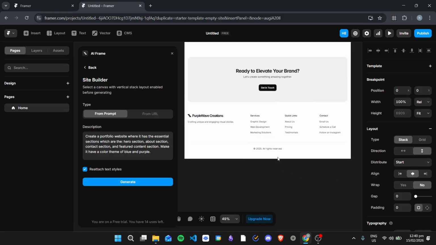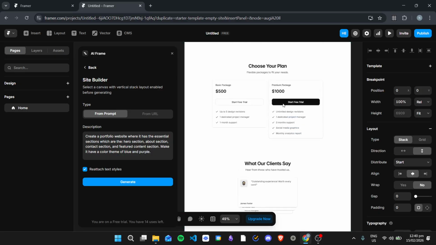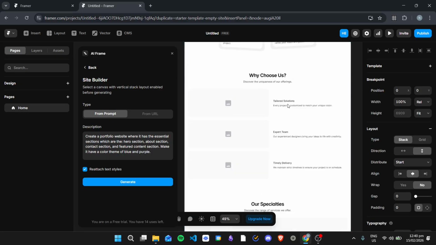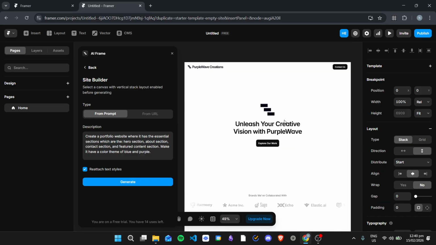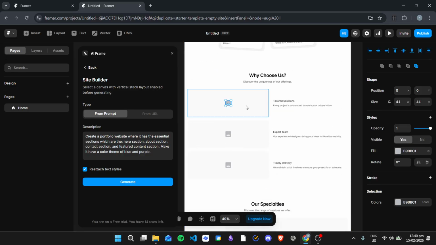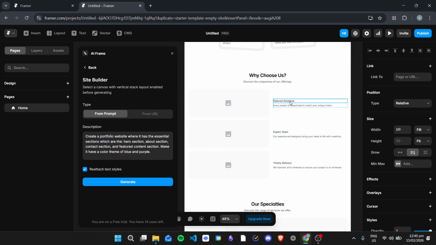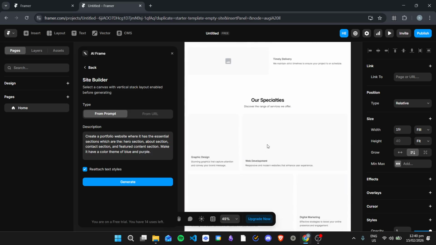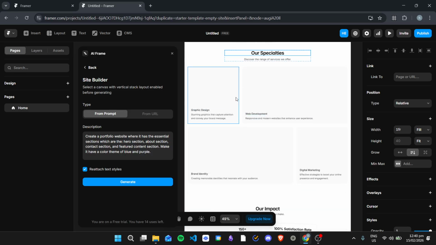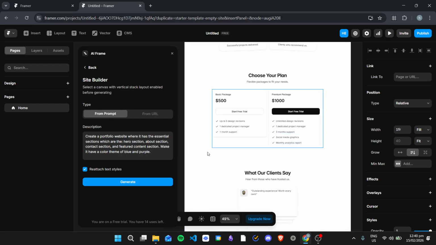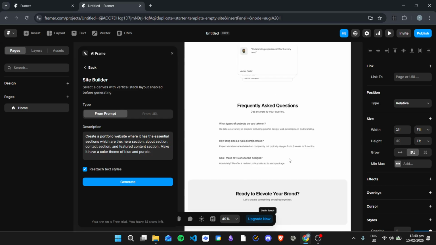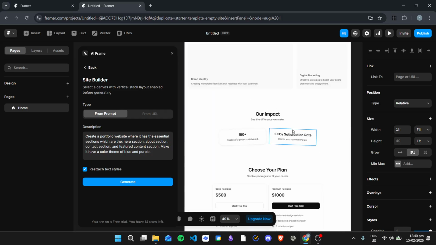Now that it's finished, we now have our AI website right here in Framer. Then you can change the photos right here, and you can also change the text right here so that you can edit this Framer AI website template to suit your needs. So sometimes it can have some errors, so it didn't totally follow my prompt right here.